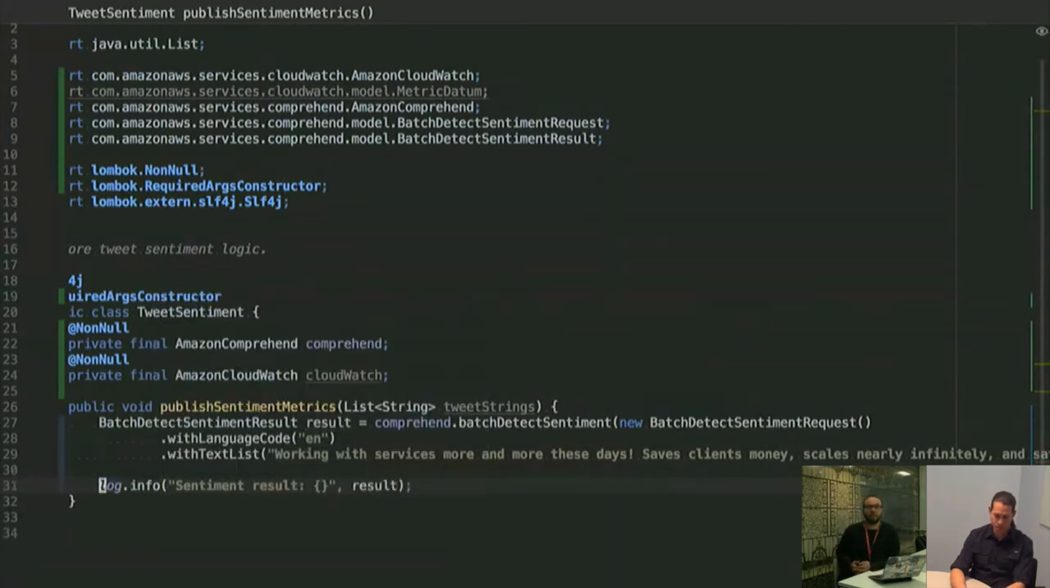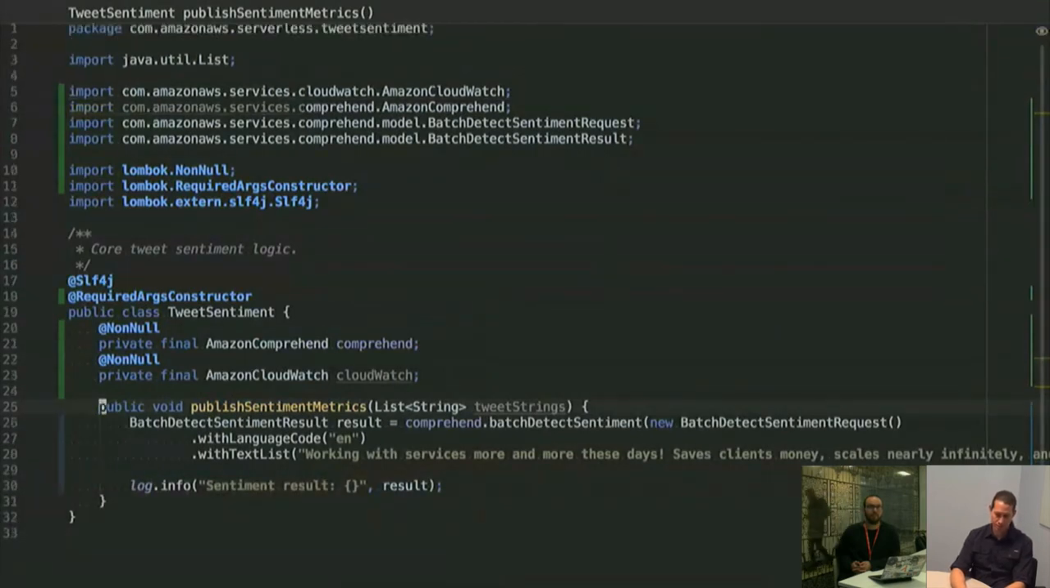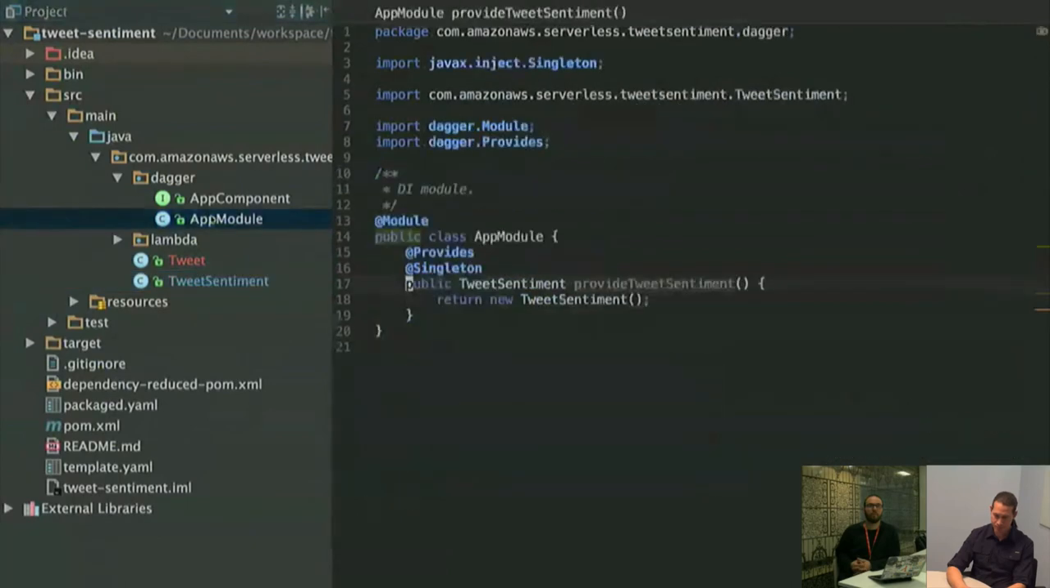I'll just log my result. Okay, so let's try that. I think that's totally fair. So I did add these. That means in my Dagger, I do need to provide them to this.